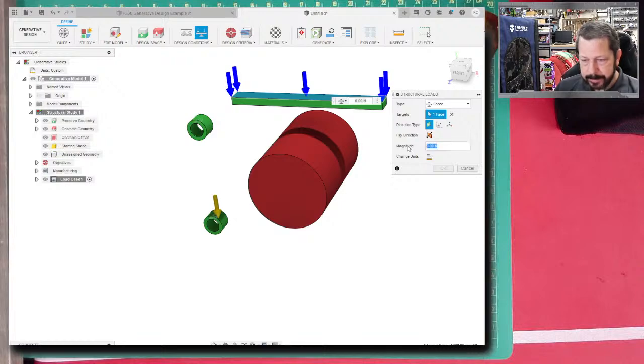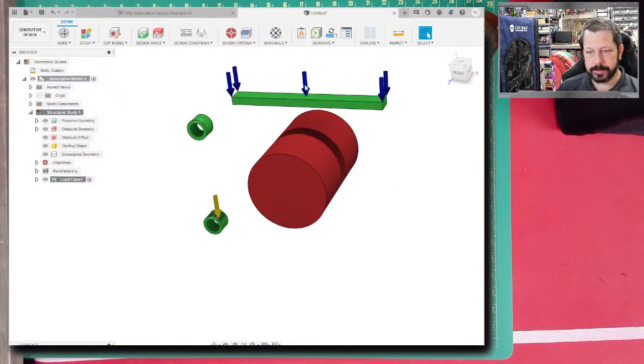Let's make it 200 newtons. So there's a 200 Newton force pushing straight down on the top of our bracket that doesn't exist yet.